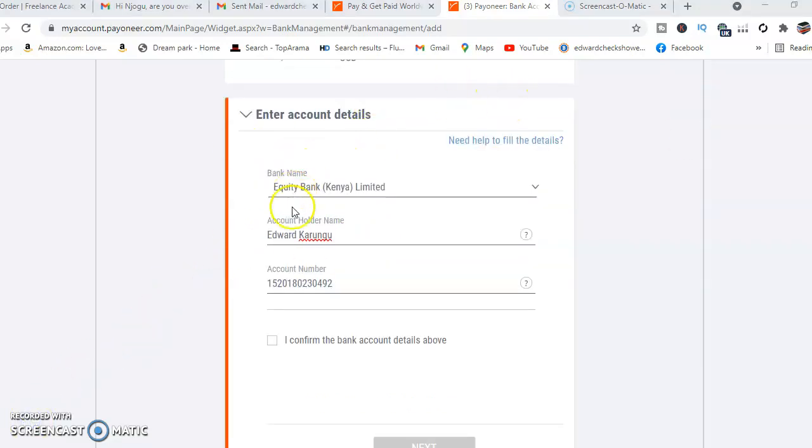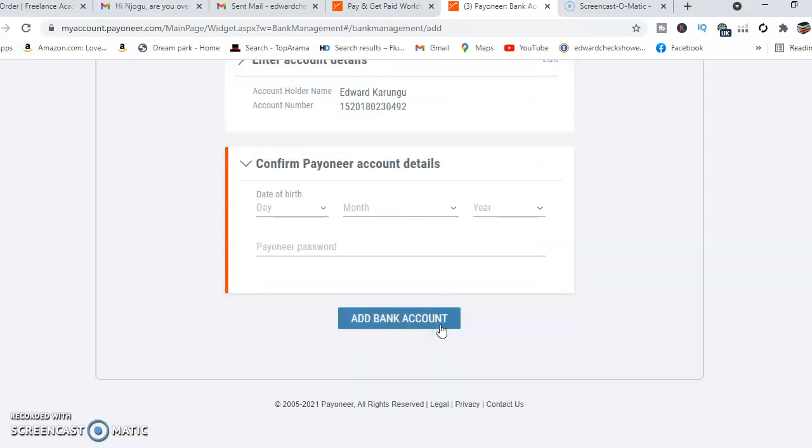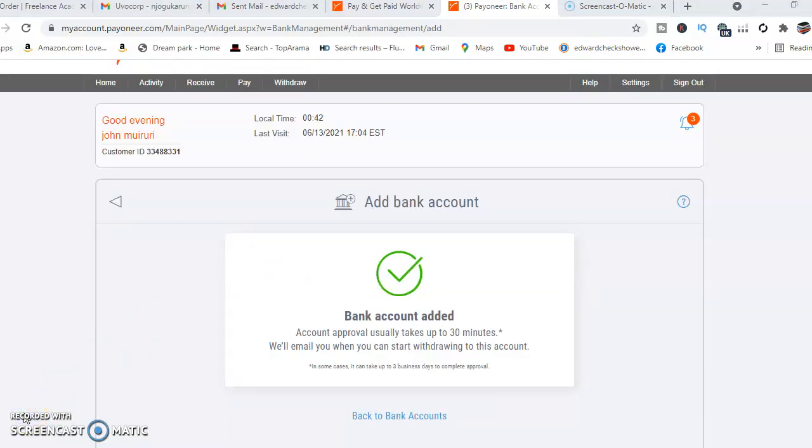We'll procedurally add a bank name, then the account holder's name, just as it appears in your bank, then the account number. Then you'll say I confirm the bank details, and you'll be able to click. We say confirm the Payoneer account details, ensure you put your date of birth and the Payoneer password, and you'll be good to go. After we put our date of birth, we can see the bank account has been added.